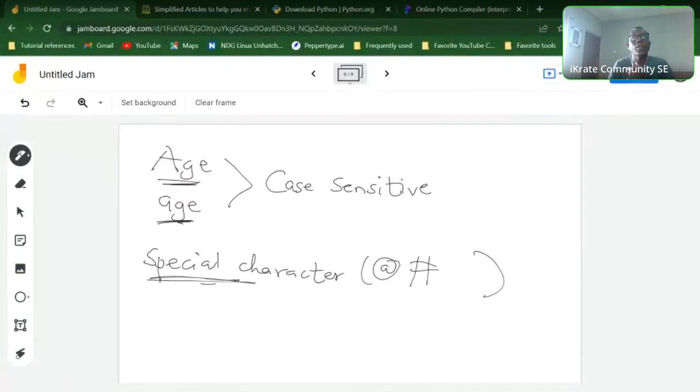Okay, so the identifiers that we use in Python must follow this rule. You have an alphabet or a number or underscore, but it shouldn't begin with a number. And you can't have those special characters in there, apart from an underscore. Then it is case sensitive. So one with a capital A and the other with a small letter a are not the same.